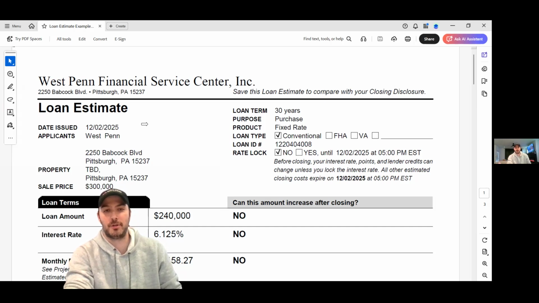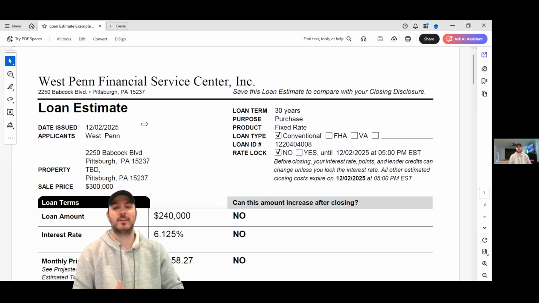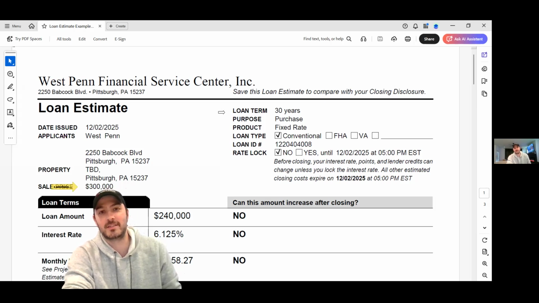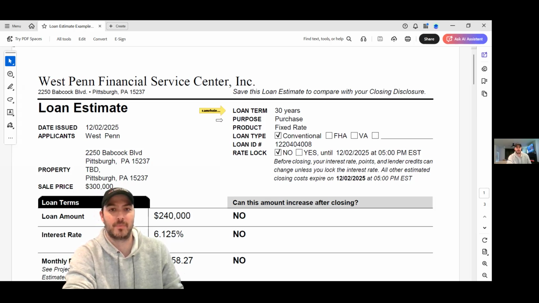The first page is going to explain what type of financing is going on and what the term is. So, of course, you always want to look at the date. Make sure the applicants are your buyers. Make sure the addresses are correct. Make sure the sales price is correct. On the right-hand side, you'll be able to see how long the term is for the buyer. Make sure it's a purchase.